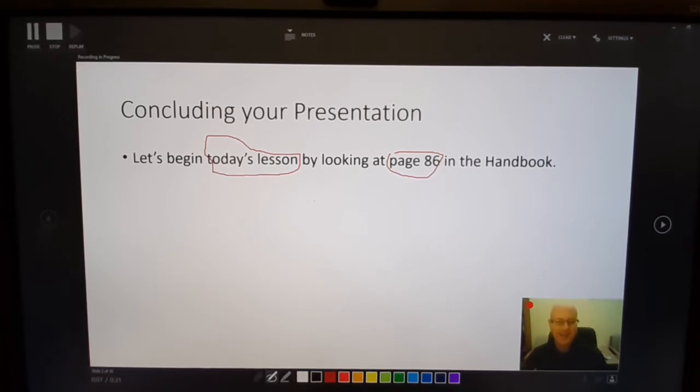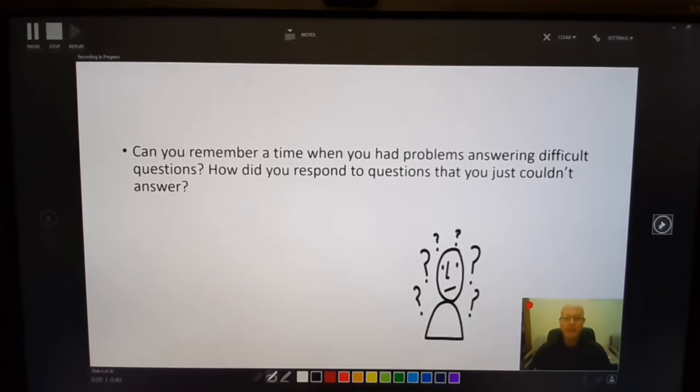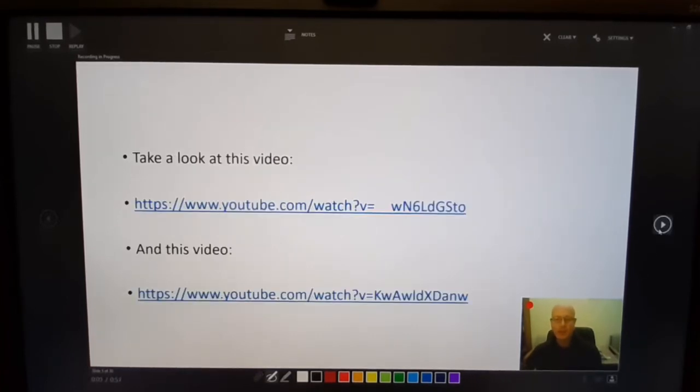Concluding your presentation. Sorry, I forgot to remove all this stuff here. So I can go on with my presentation and highlight a whole bunch of other stuff. Can you remember a time when you had problems? Well, be careful about what you circle. How did you respond to questions that you just couldn't answer? You can also just use the arrows and so on. And then I can go directly into the video.